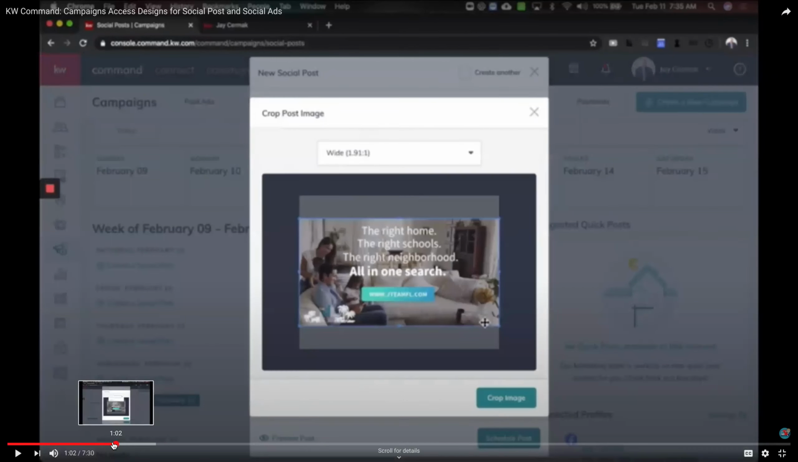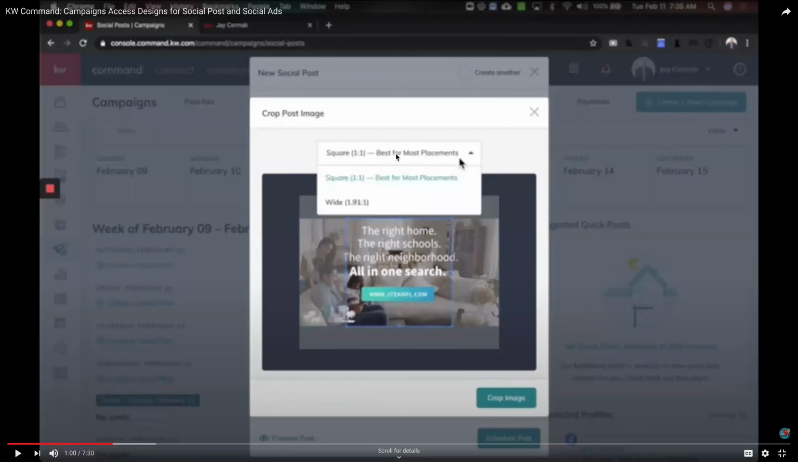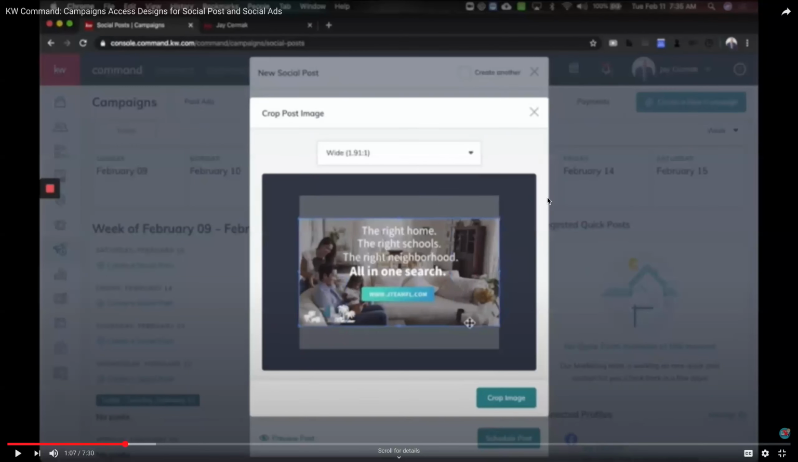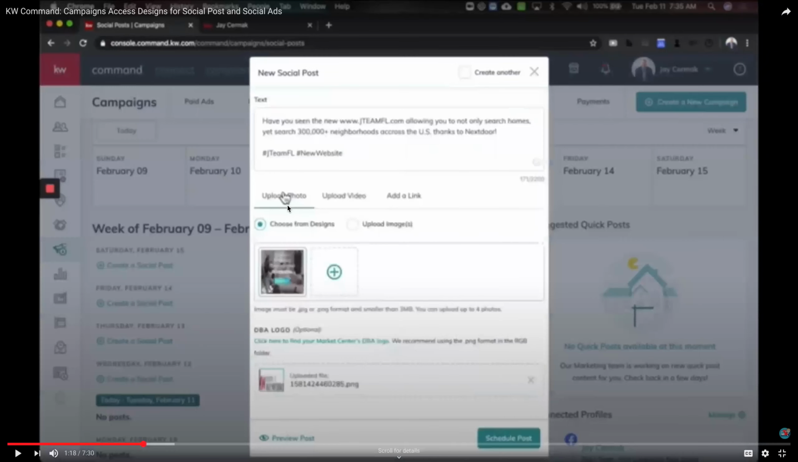You can crop the image. So the default for cropping, by the way, is a square. However, if you switch it from square to wide, it'll actually fill in the whole image. So I like to use the wide angle on my post, but I will do a square image from time to time. Then I'm able to choose that.